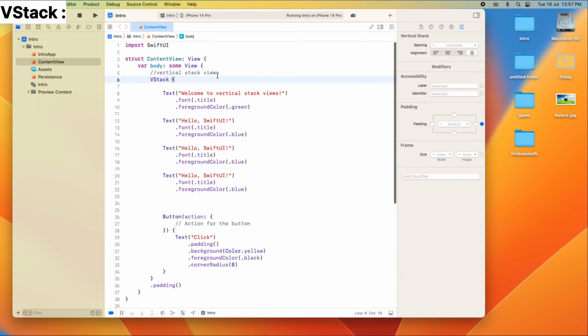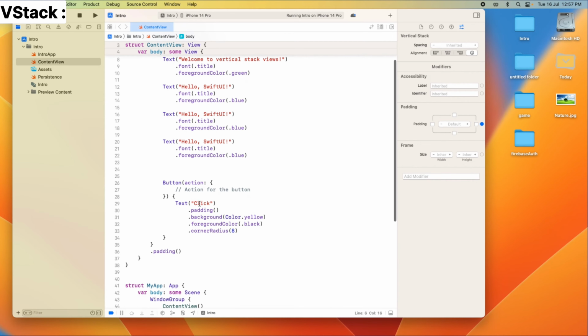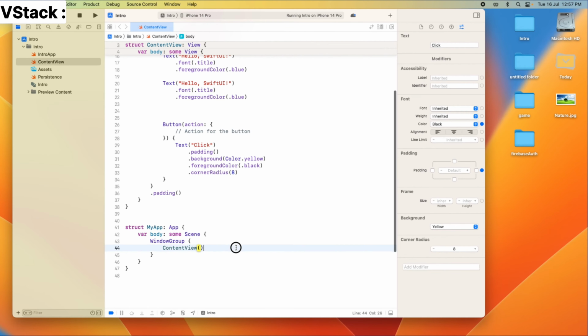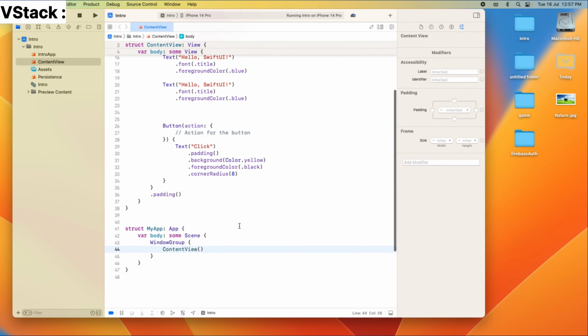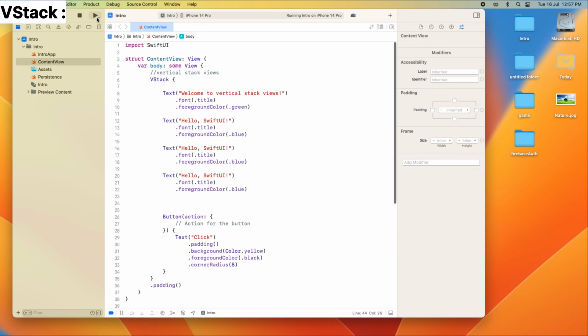Vertical stack view. I have written VStack as a keyword, and in curly brackets I have written text views, 4 text views, one after the other, and I have written button view also. The code is the same as we have used before. On the button there will be text Click. We have called content view. And in stack view, all the views will be arranged in a vertical manner. Now let's run the code. Then you will clearly understand how it will arrange vertically.